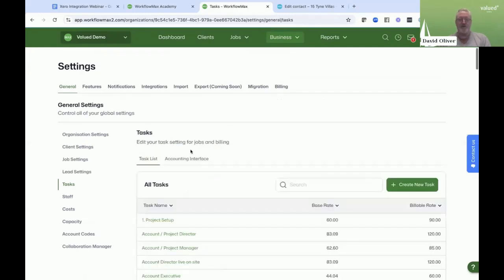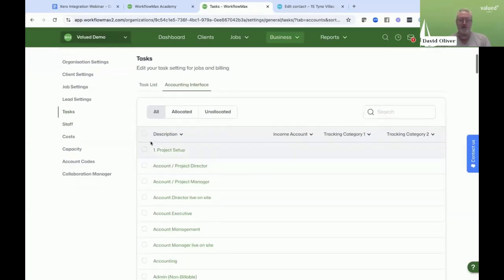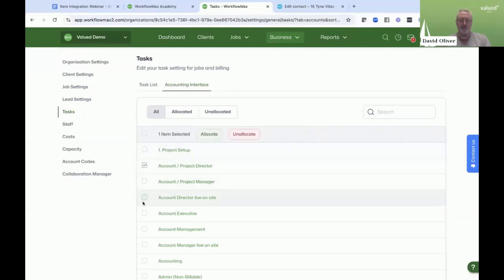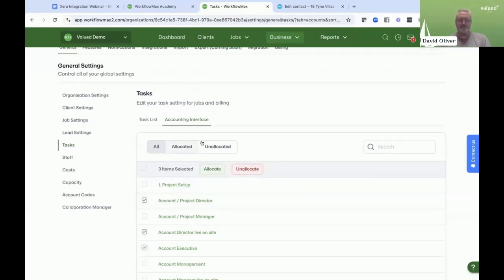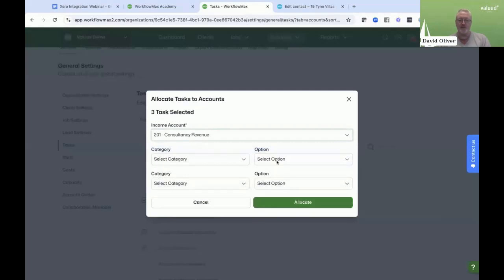What we will see is that rather than having to go into individual tasks to set something, I have a list. So what I can do is I could select a bunch of items, whatever that might be. I can then say, I want to allocate those. What account do I want to put them to? Consultancy. What tracking options do I want to use? And when I allocate, it will do exactly that.